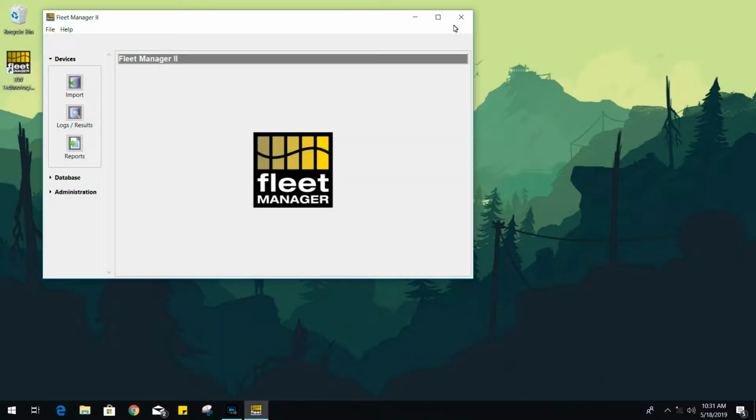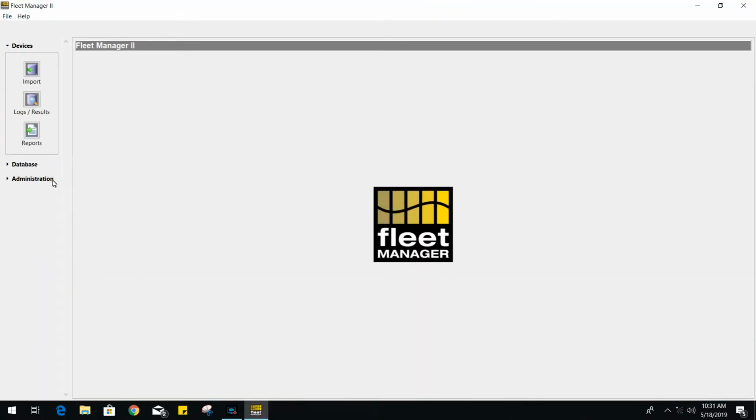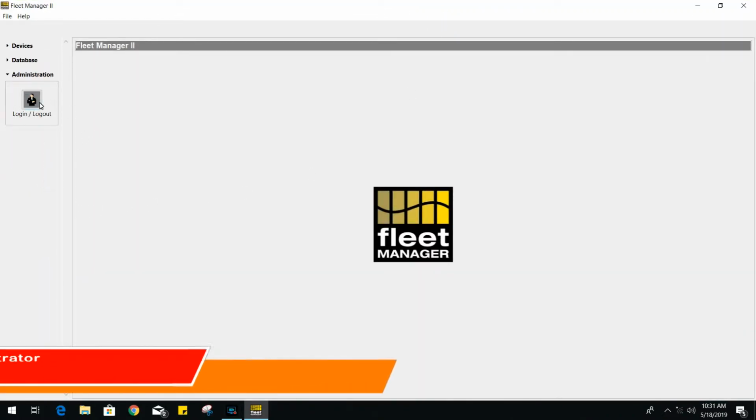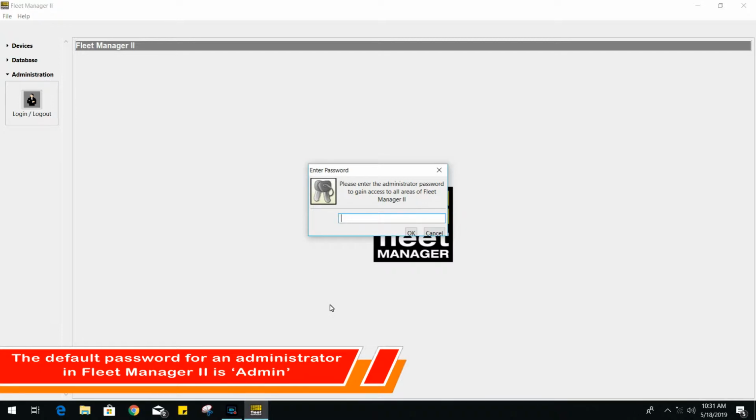From here, let's go ahead and log in as an administrator. Click on Login and type in the default password, which is admin with a capital A.